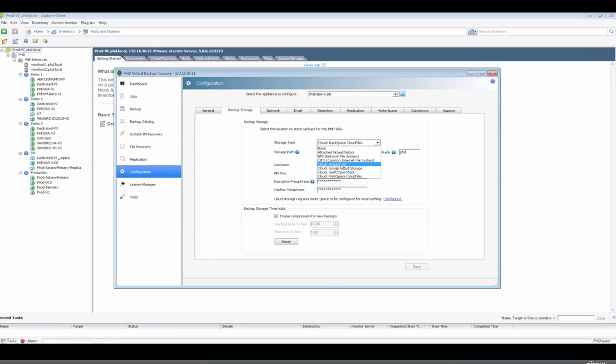Sounds good. And we have one more question before I'll let you get started with the demo. And that is, does the local appliance act as a backup device as well?